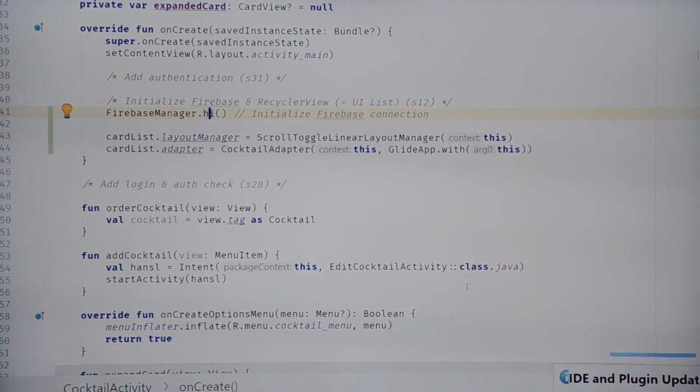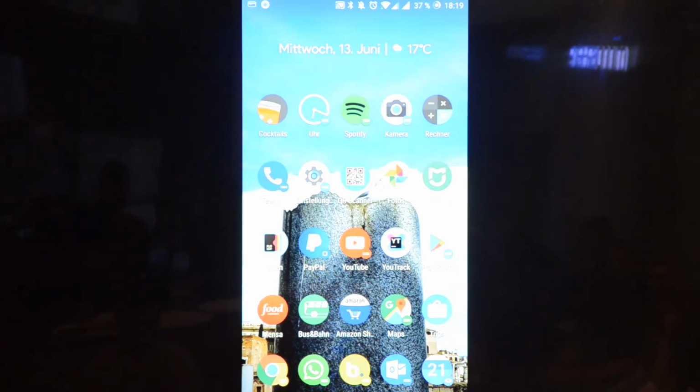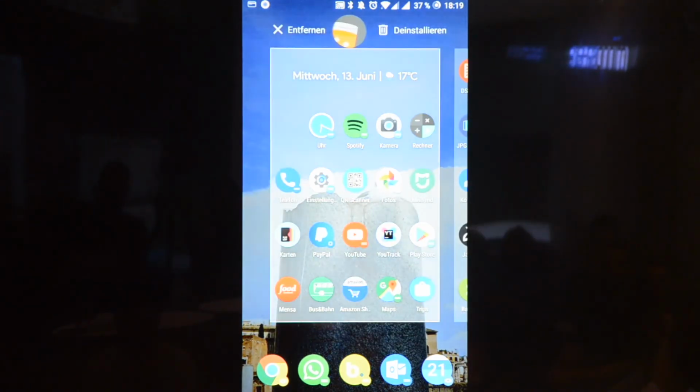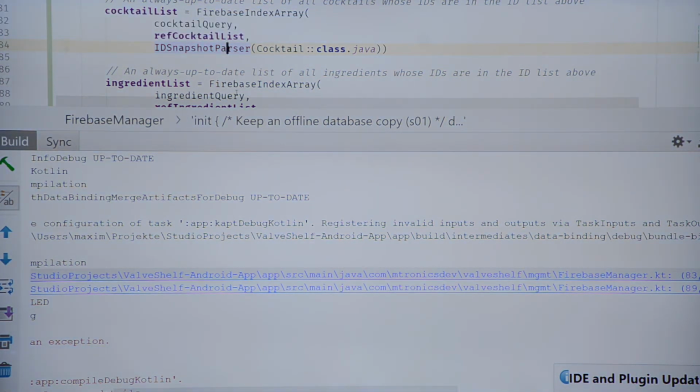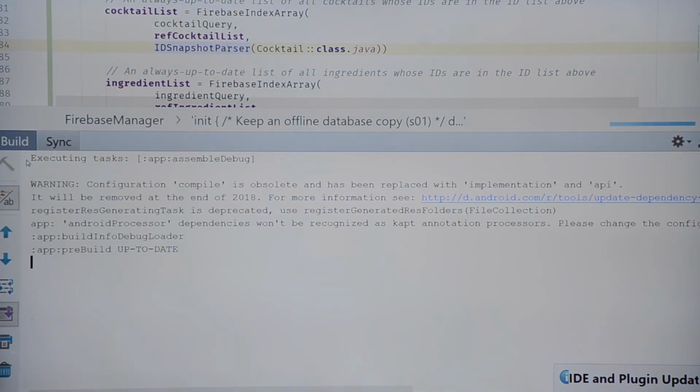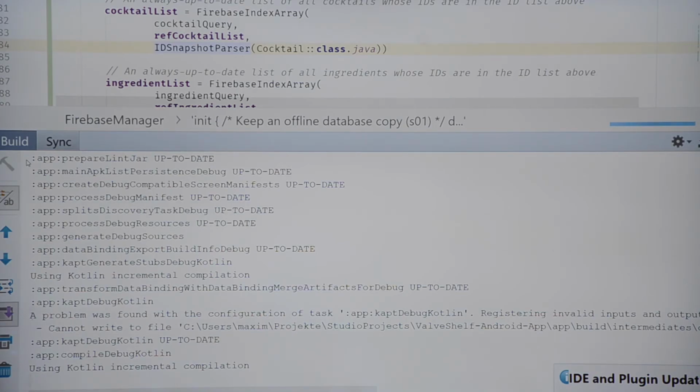Okay, and I'll switch to the phone. Let's just wait until it is compiled. Takes a lot longer the first time around. Oh, great. It seems we have missed something here. I'm sorry about that. Let's look into it. Ah, okay, we still haven't imported our snapshot parser. Now we have. Now we can run it. And this time it actually works.